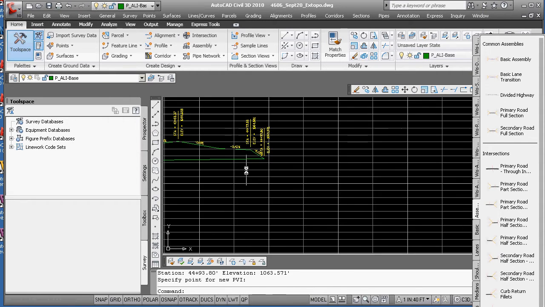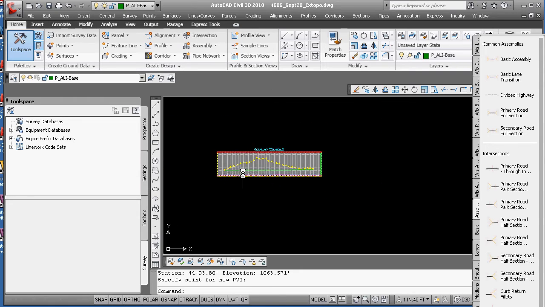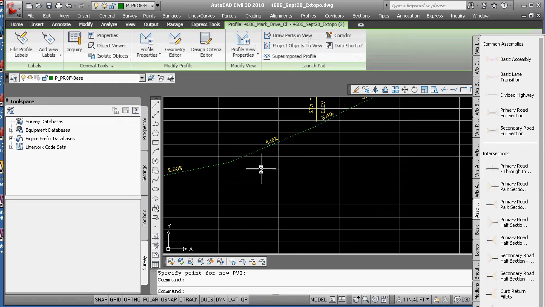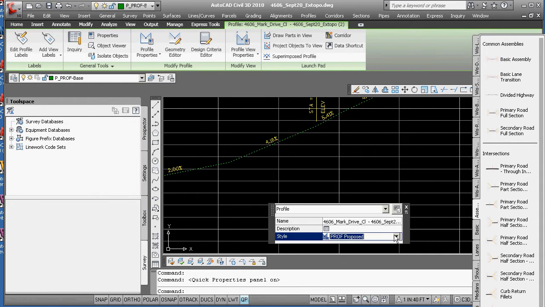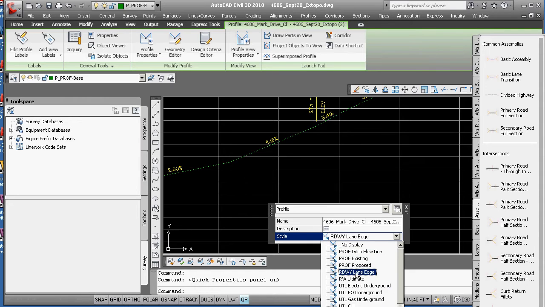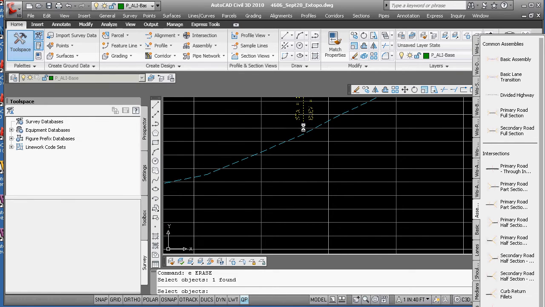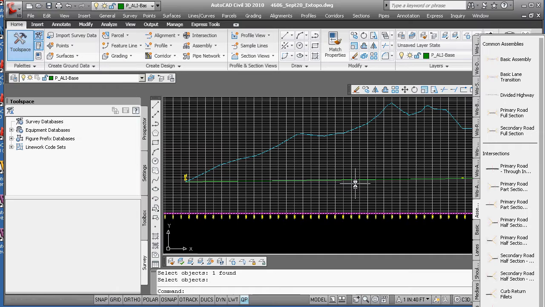It made now an alignment, and you're going to start to see that one of these alignments, if we click on that, should be turn on quick properties. That should be an existing profile, existing, and the other one, I'm going to erase these things out because those usually don't go there, and even these don't go there for existing. You have an existing and proposed.